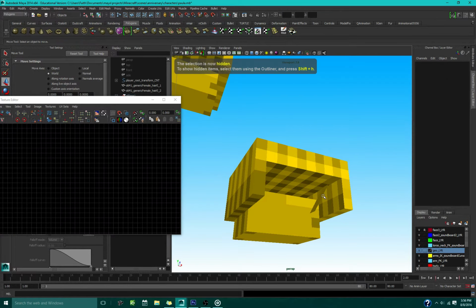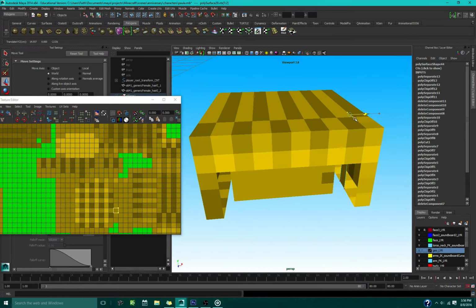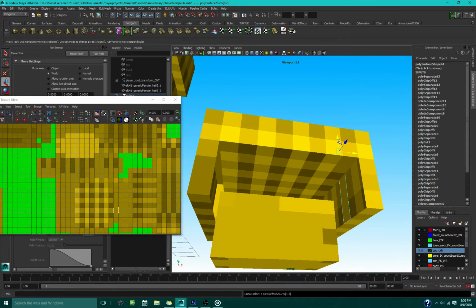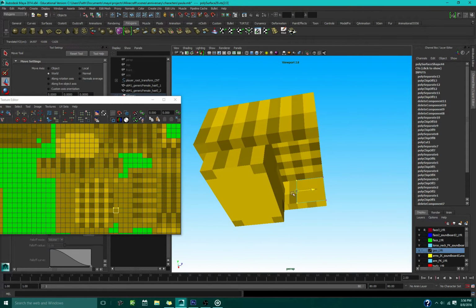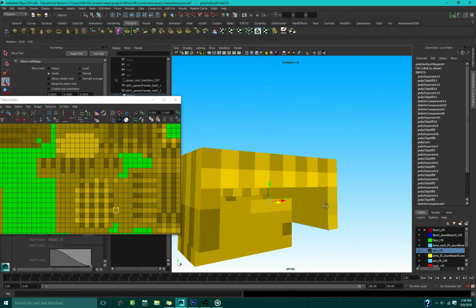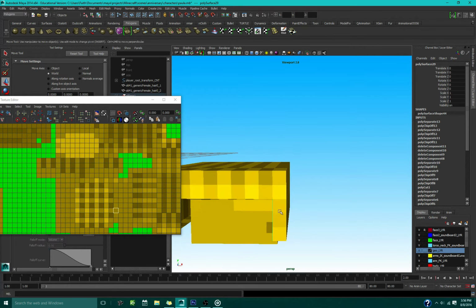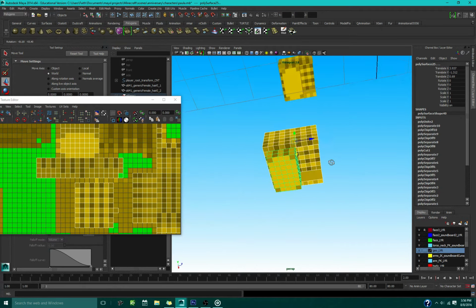Let me hide this. And the same thing for this edge. Just smooth those vertices over here, and you're done. Well, almost.